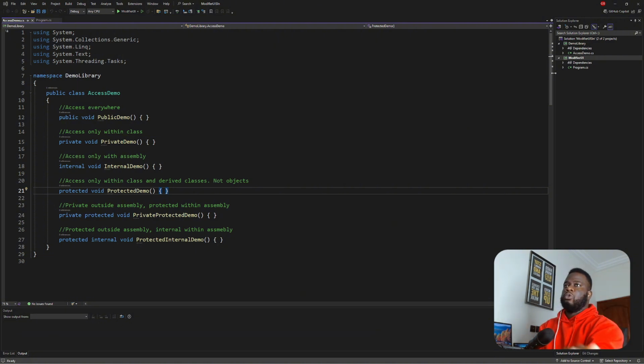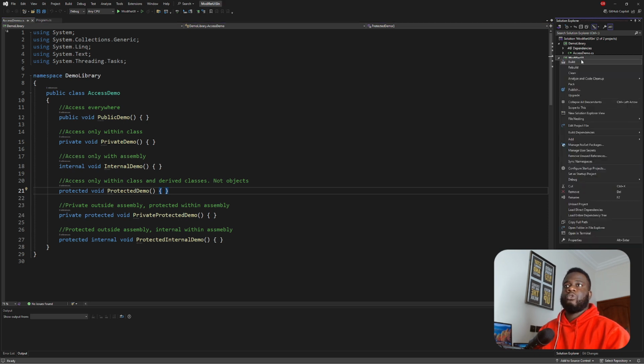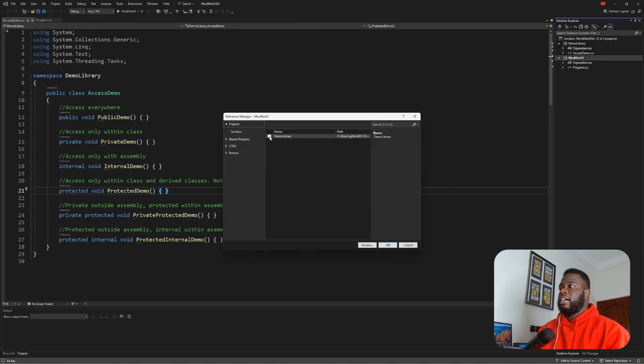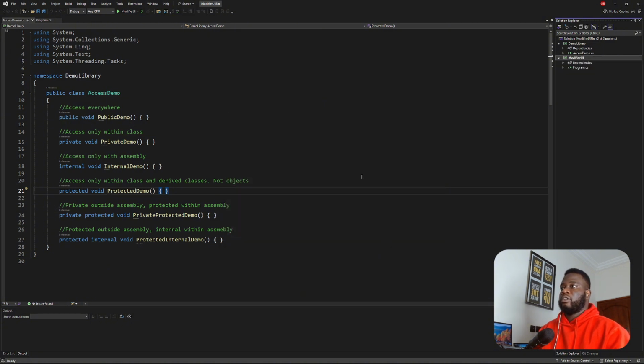So in order to be able to access some of the classes in access demo, which is part of the demo library, I'm going to add a reference of that project to Modifier UI right here. So add project reference, and I'm going to add demo library to that. Okay, so now we can access the stuff over here in program.cs, which is part of the Modifier UI project.